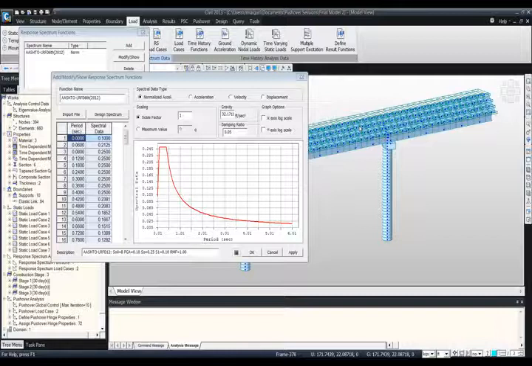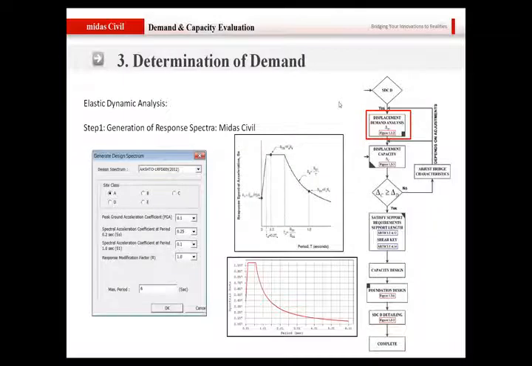So you have two options. Either you can create it from the code, or you can use the built-in feature of any finite element analysis software to define the design spectra by yourself.